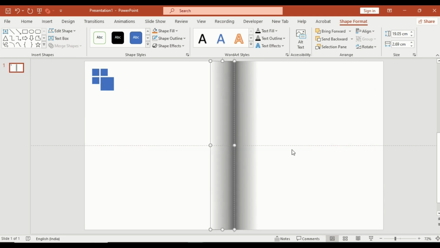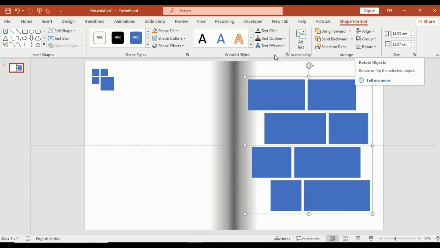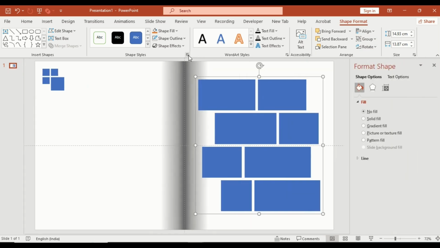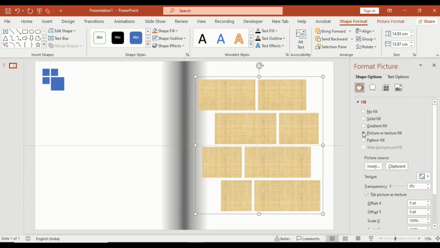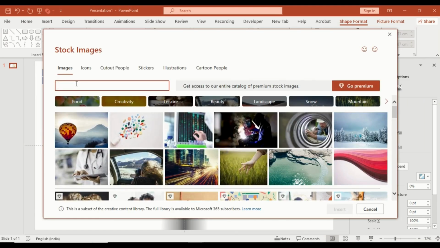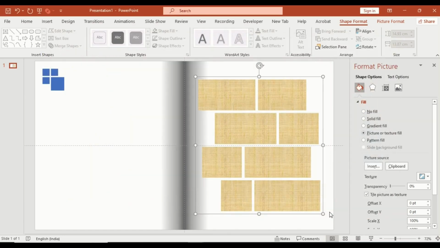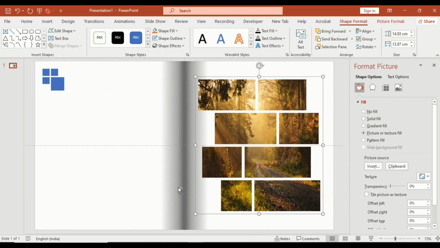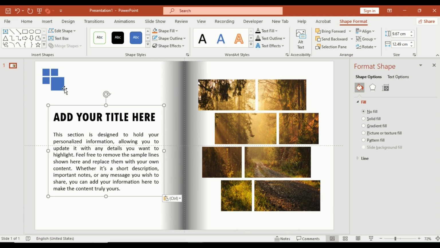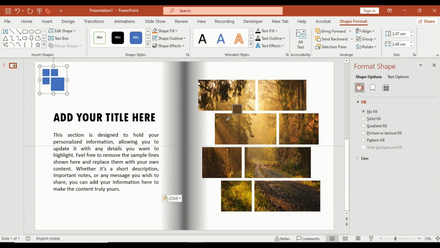Create a clean layout using multiple rectangles. Arrange them neatly and group them. Open Picture or Texture fill. Select Stock Images. Search for Forest and insert the image. Add a title and a short description. Use the eyedropper tool on the logo to match its color with the design.